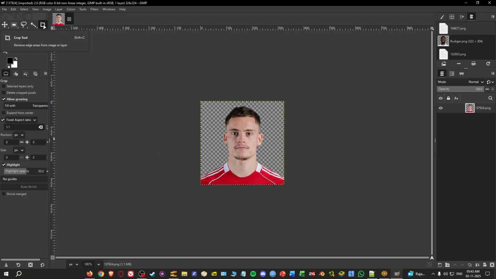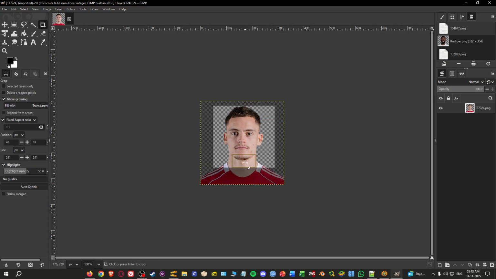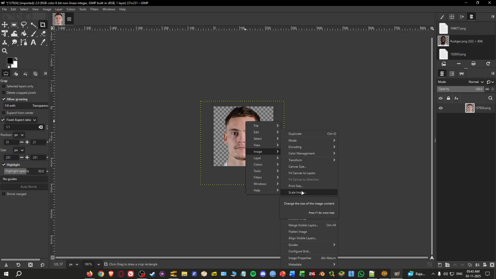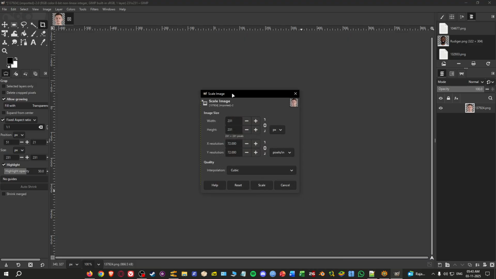So you go to this tool right here called the crop tool. You crop his face only right here, just his face, and you press enter. This should crop it. Next you need to right click, go to Image, go to Scale Image, and now this is very important. Always do this or it's not going to work. It's going to crash your game, and if your game crashes, don't ask me why, because this is why.